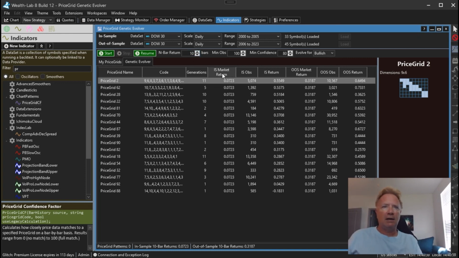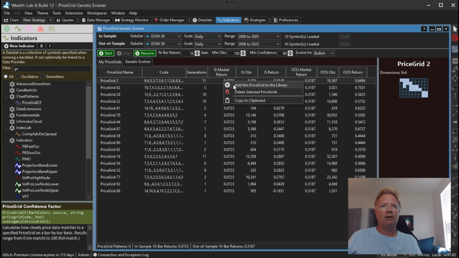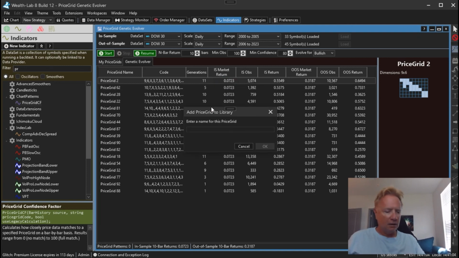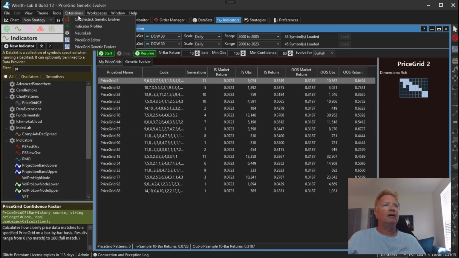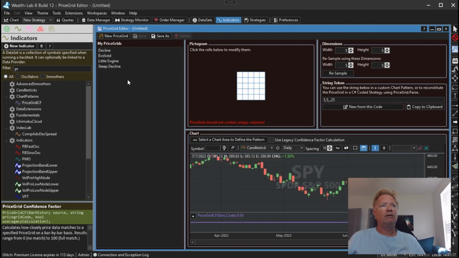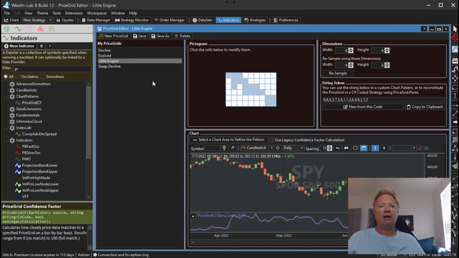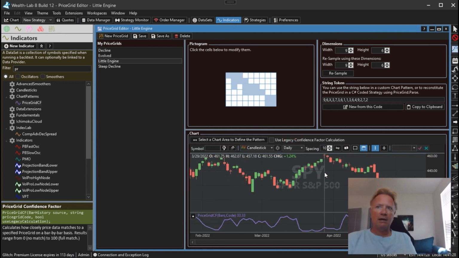So with this in mind, what we can do is right click on here and add this price grid to our library. Let's call it Little Engine, the little engine that could. So I've now got that in my price grid library. If I go to my editor, I can click on it here. I can pull it up, look at the legacy calculation, the regular calculation. I could use it in a building block. I could use it in an indicator.